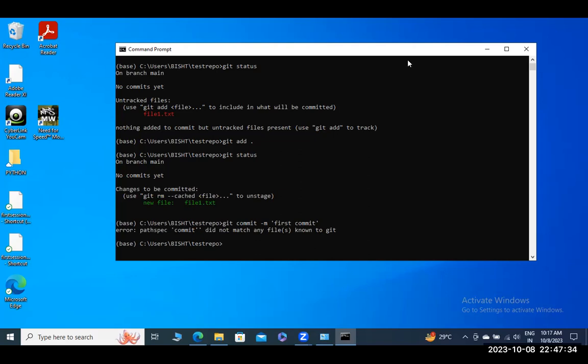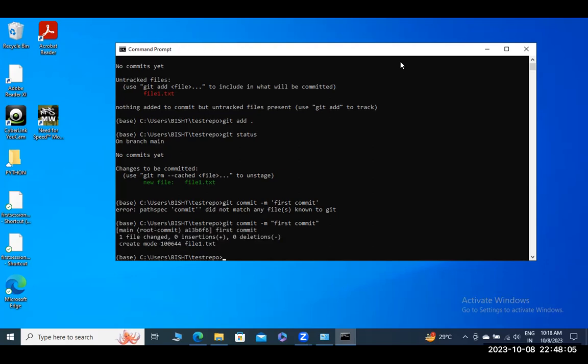So can you type the same thing again? Git commit, commit dash m, space, and put the message inside the double quotation. Fine. So you have to give the message inside a double quotation. Now it has been committed.